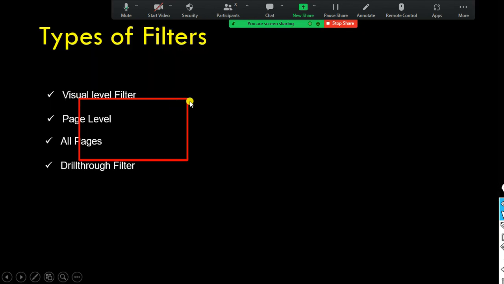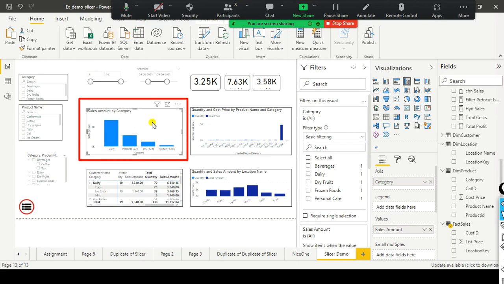They'll ask you what are the types of filters in Power BI. You need to tell these 4: visual level filter, page level filter, all pages filter, and drill through filter. They will ask you what is a visual level filter. Select the visual which you want to filter, go to the filters pane, and specify the filtering criteria for the columns that are part of your visual. Whatever filtering condition you apply will affect only this selected visual, not other visuals.